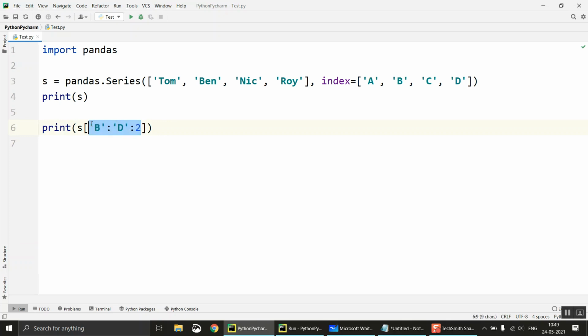Now let's see what happens when you apply numeric values, numeric indices, or the positional indices in slicing. So let me simply write here 1 colon 3. 1 is the index of this item, then 2, and then 3. These are the positional indices for these 3 values. Now I am going to use these numeric indices for printing Ben, Nick and Roy.